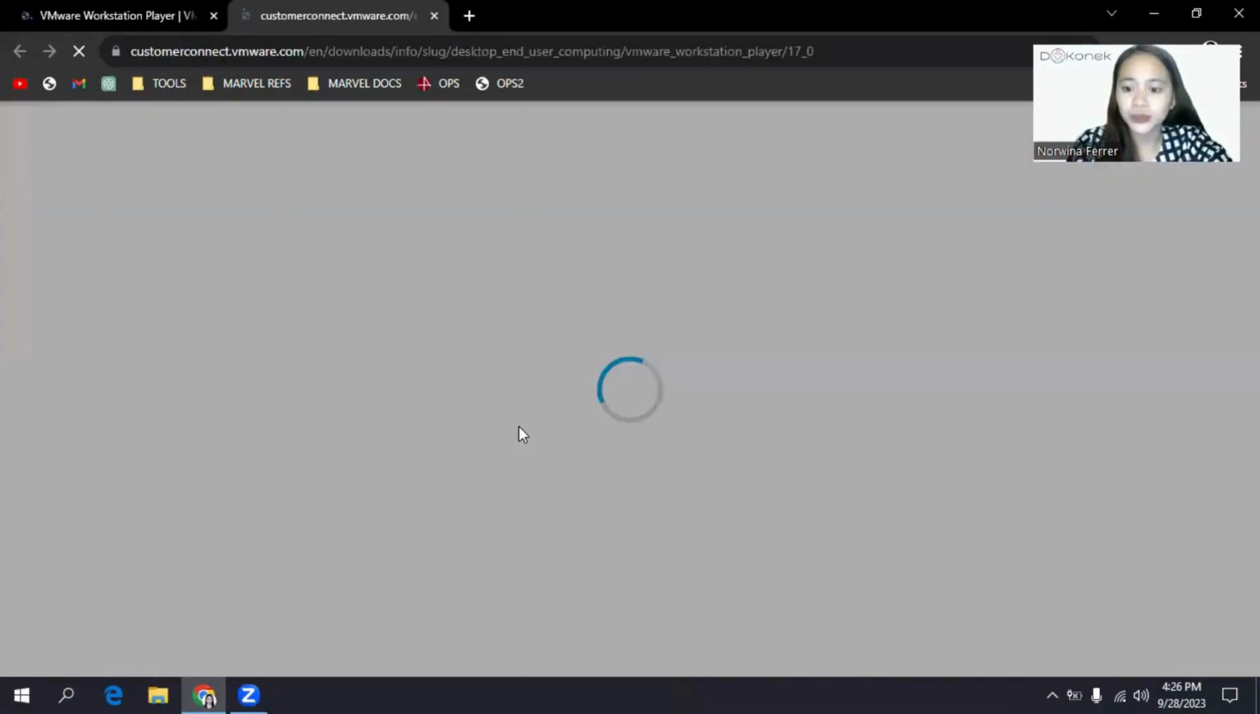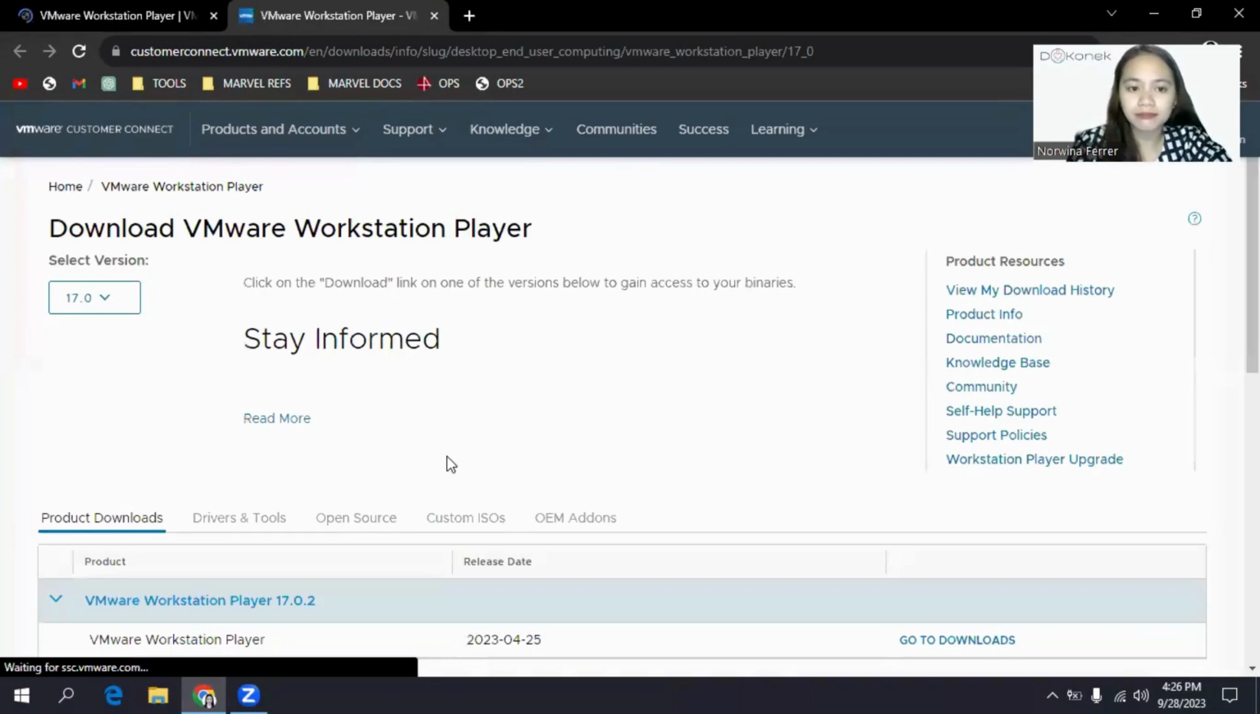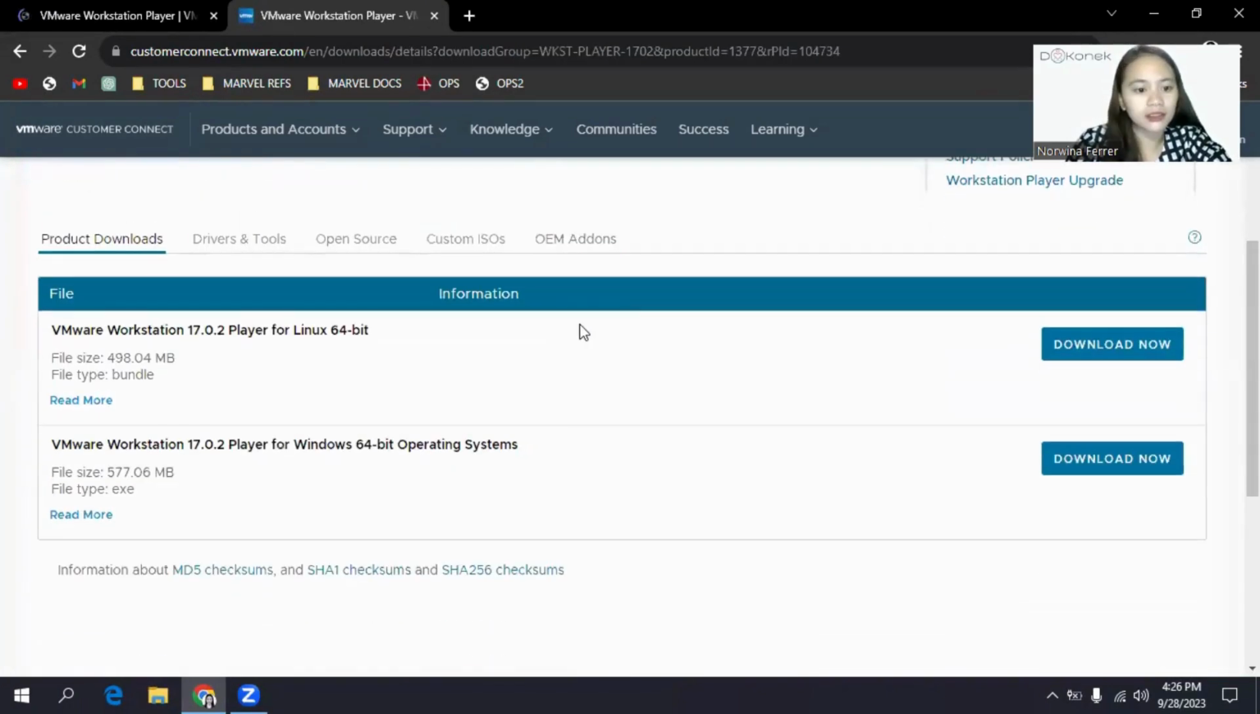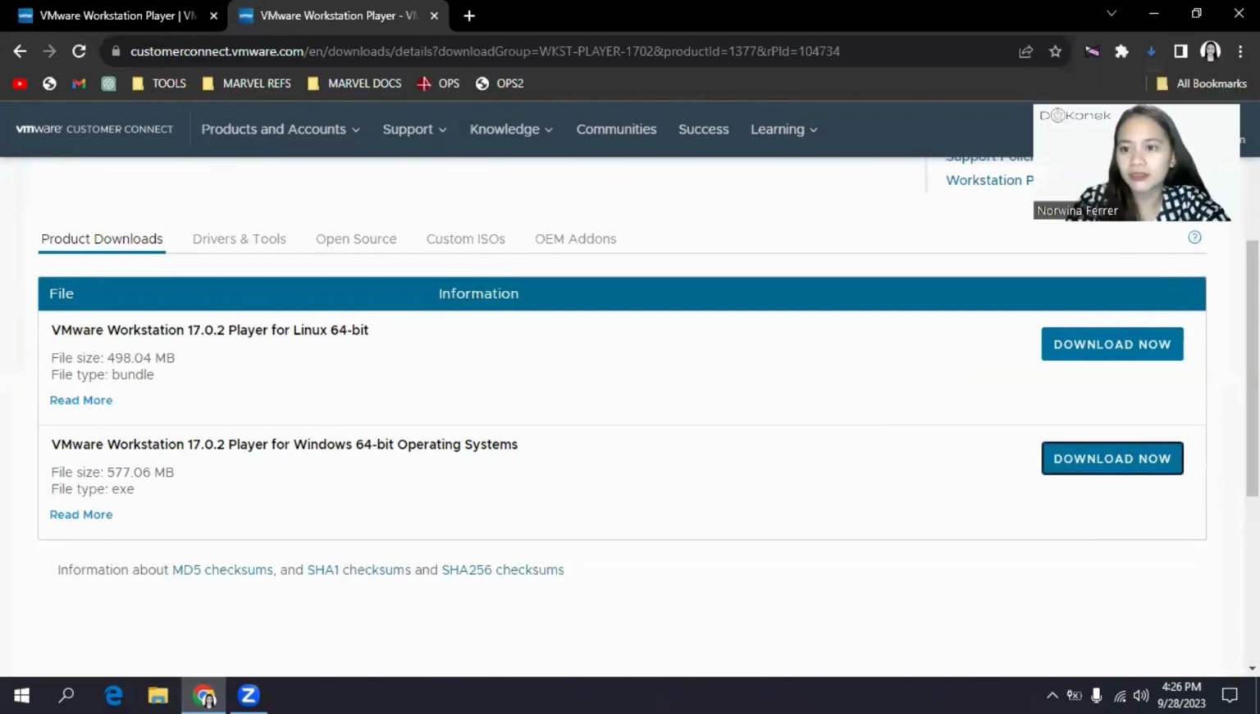It will open in a new tab and click Go to Download. And here, the information, click Download now depending on your device. So for Windows 64-bit operating system, just click Download now and wait for it to download. For the whole installation process, I will link a video in the comment section for your guide.